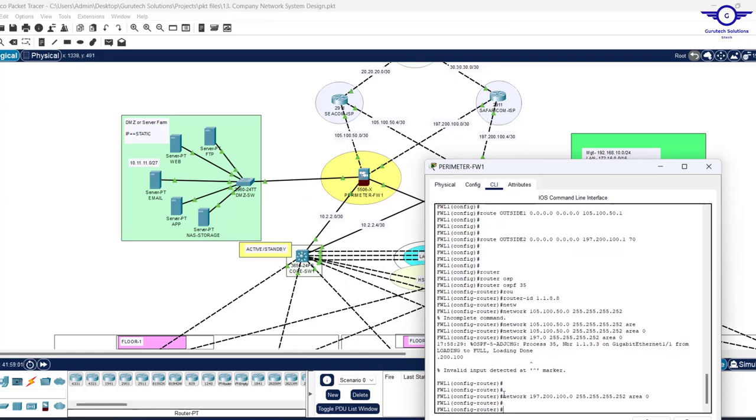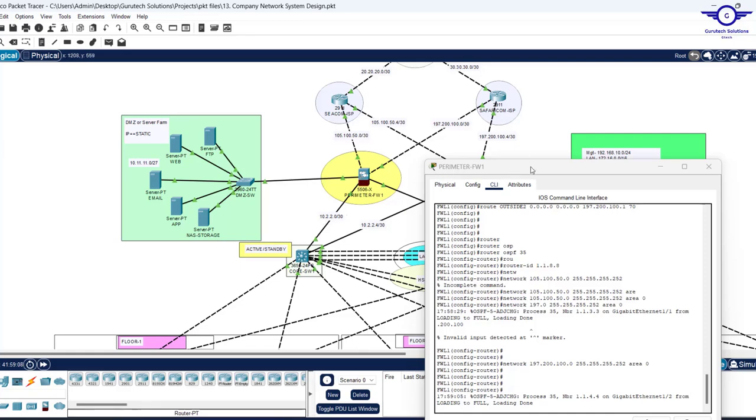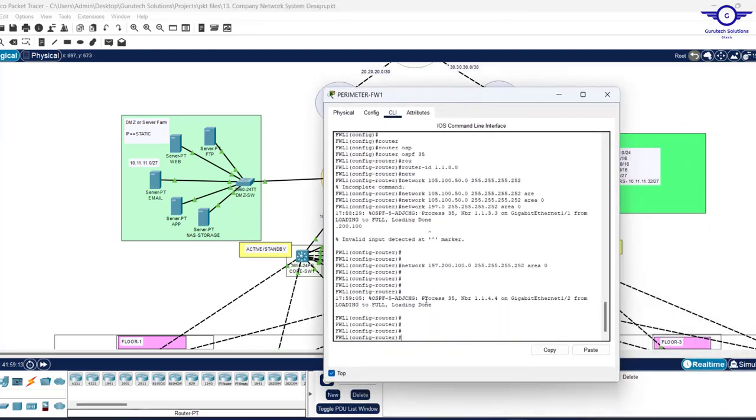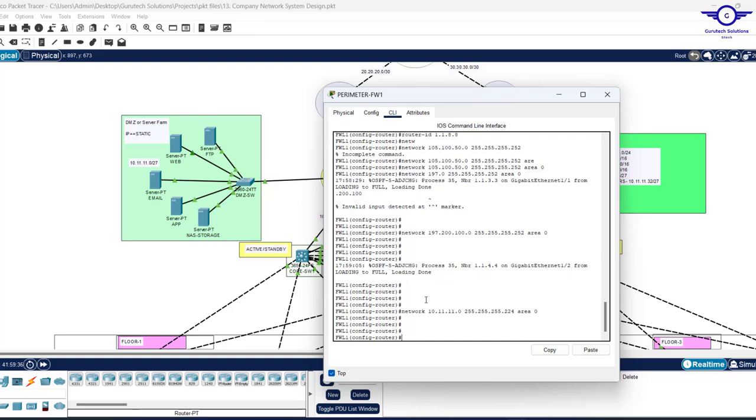We need to advertise three more actually. Let's start with this one. You see it's forming adjacency with the other routers or the multilayer switches. Another network will be 10.11.11.0. Then the subnet mask will be 255.255.255.224 because of /27 notation. That's advertised.